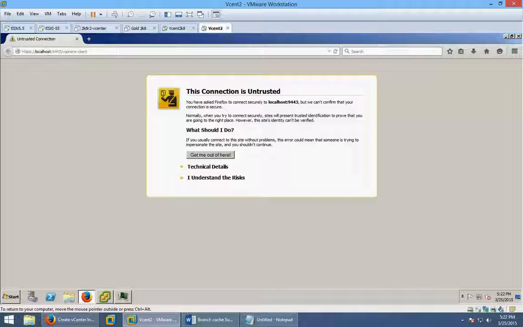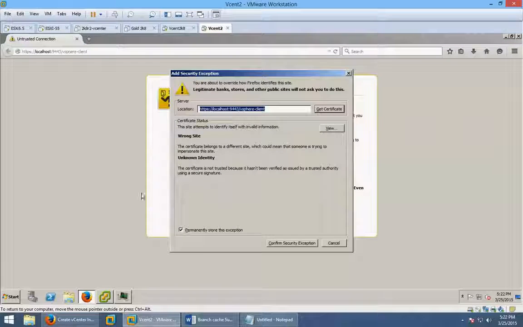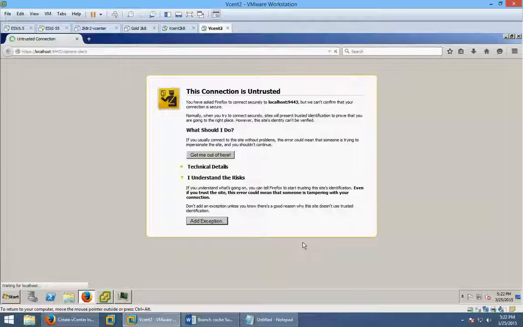Anyway, now we're on the localhost, and we're just going to add this exception. This is a certificate that we learned about previously, so we just go ahead and get the certificate. There you go, and permanently store it as an exception. And now the website will load.